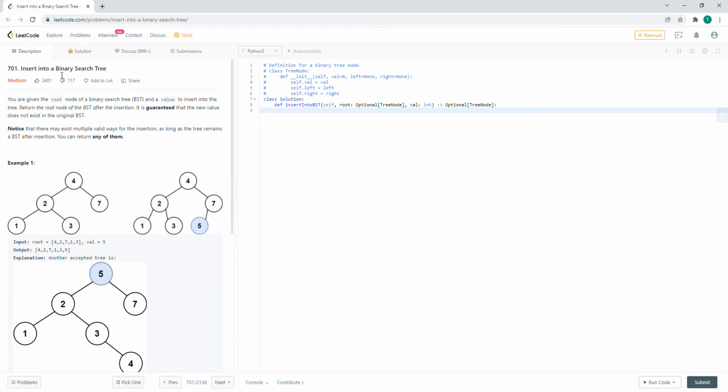Insert into binary search tree. You're given a root node of a binary search tree and a value to be inserted into the tree. Return the root node of the binary search tree after the insertion. It's guaranteed that the new value does not exist in the original binary search tree. Notice that there may exist multiple valid ways for the insertion, so long as the tree remains a binary search tree after insertion. You can return any of them.